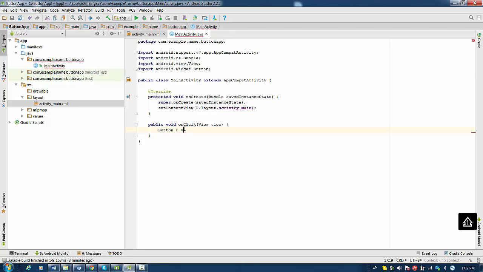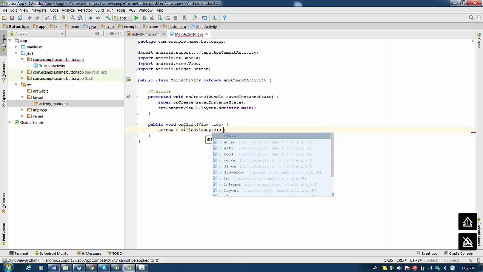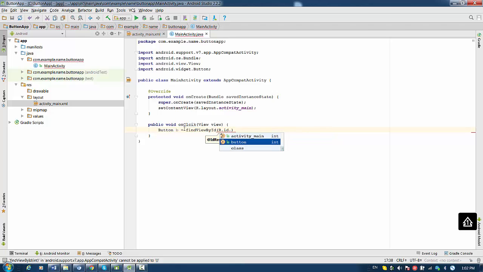And then you continue with finding the button by ID. For this purpose, you write findViewById R.id.button. Button is actually a resource in your XML file. We still have an error because you have incompatible types. The findViewById returns View, but it's required Button, so you have to cast. I'm sorry, you have to cast the result to the Button type.